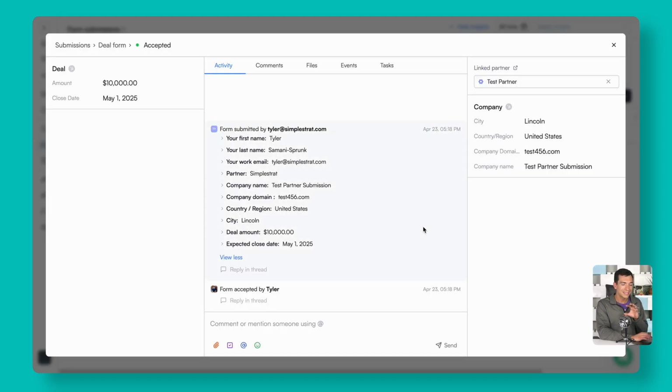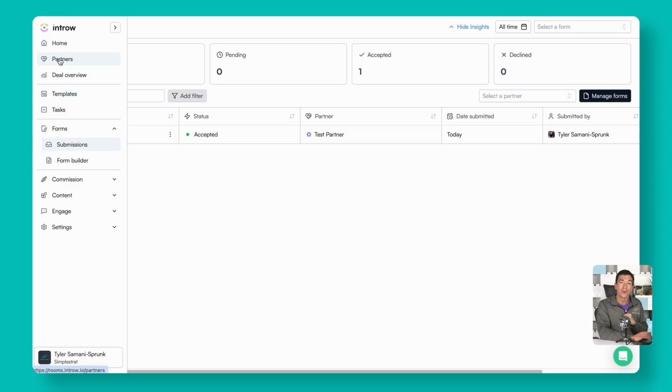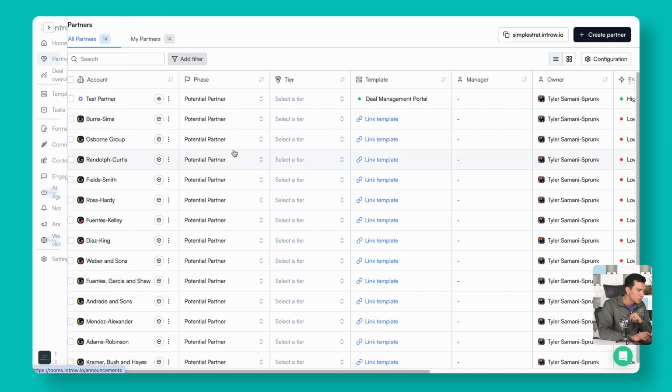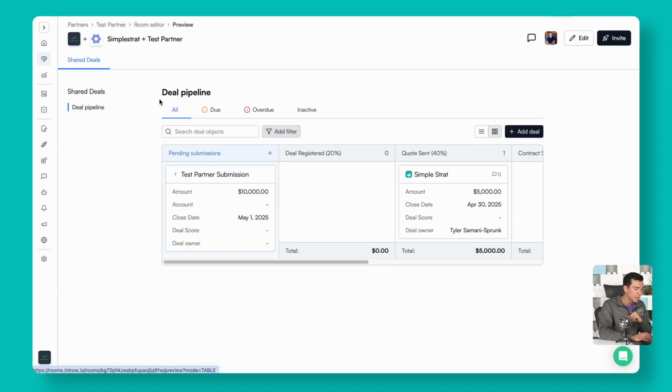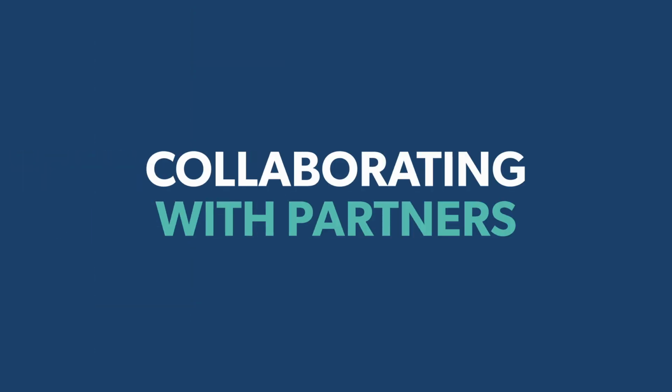All right, so now that deal is accepted. If we bounce it back over, I'll show you a different way to see that partner's room. So if I go to my partners here, I can see that their account is here. And if I click on this little eyeball here, I can preview that room again. And we'll see that that has moved now over to our deal registered column. Very simple already. Portal's delivering value. But a partner program is no good if it doesn't actually help you collaborate and work with those partners to move those deals forward. So let's show you how Introw makes that super, super easy.